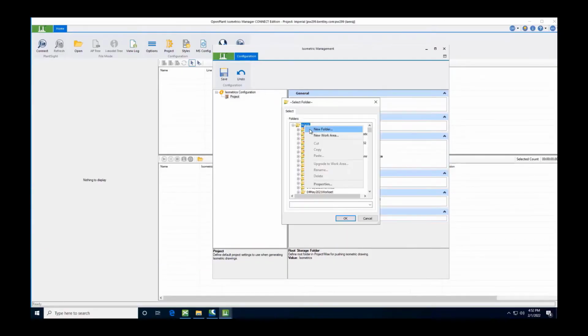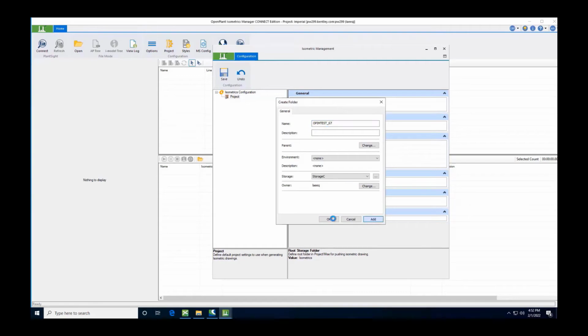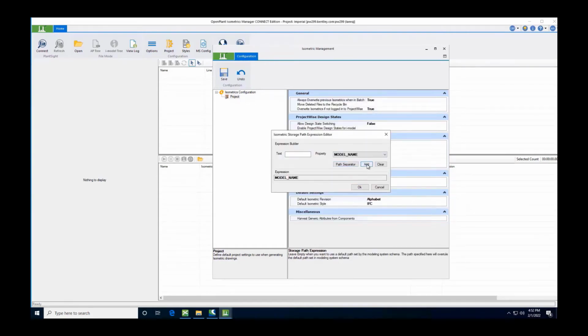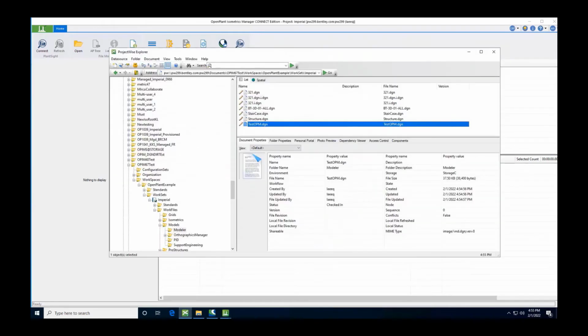For OpenPlant Isometrics Manager, we continue to expand on two key value additions OpenPlant Isometrics provides, and that is easy configuration of isometric drawings to your project requirements and increasing productivity by minimizing manual modifications that are needed through intelligent use of white space management and automatic annotations and dimensions insertion. Some of the changes include ability to use storage path expression editor and root storage folder specification option to create custom path project-wise to push your isometric drawings for better management.